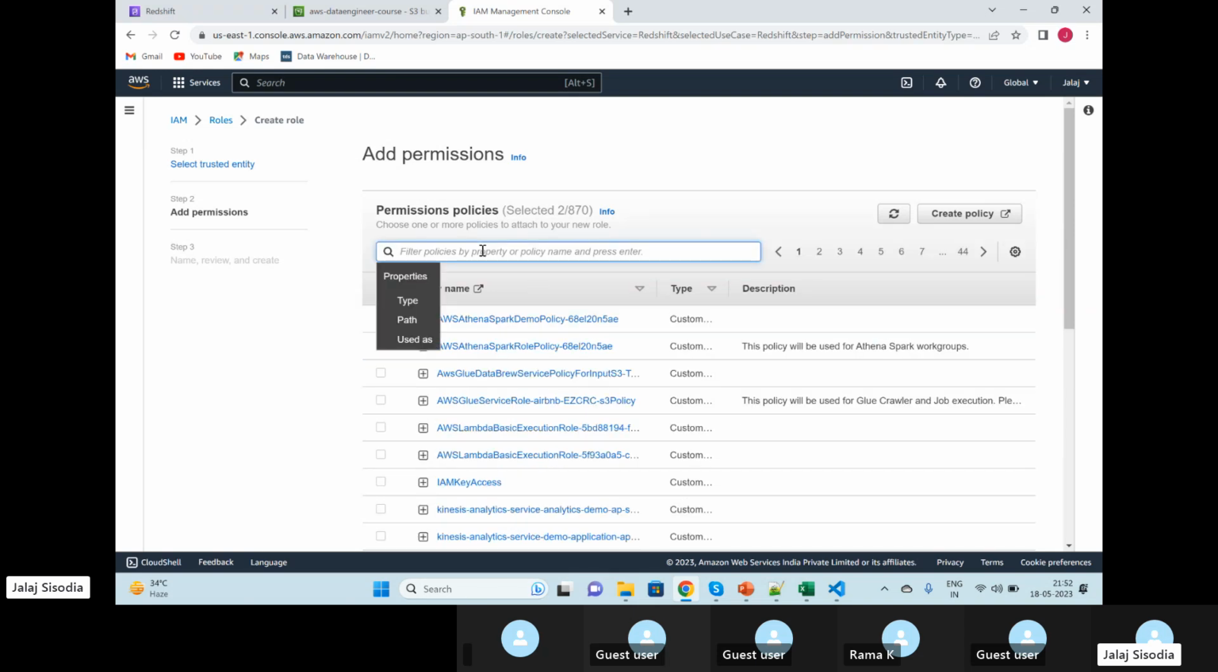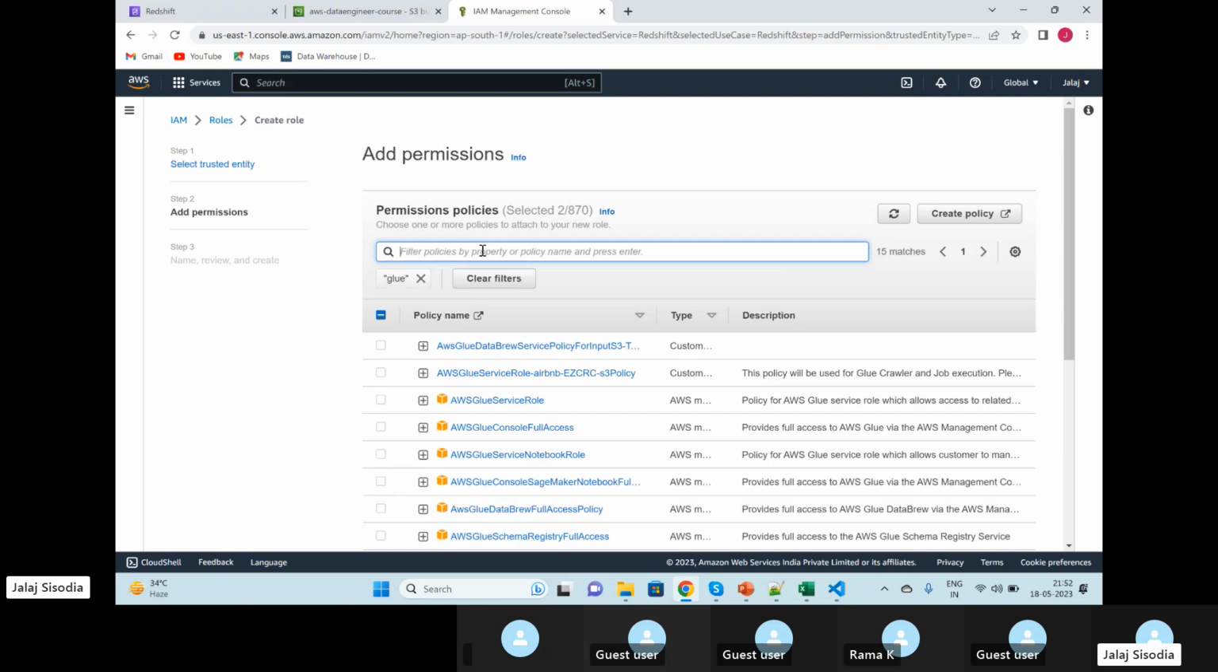Then also you will need Glue access. Glue service role is there. You also need this one. Right now we only need S3. Just remember, right now we only need S3, but these two are for future use cases that we are going to see.